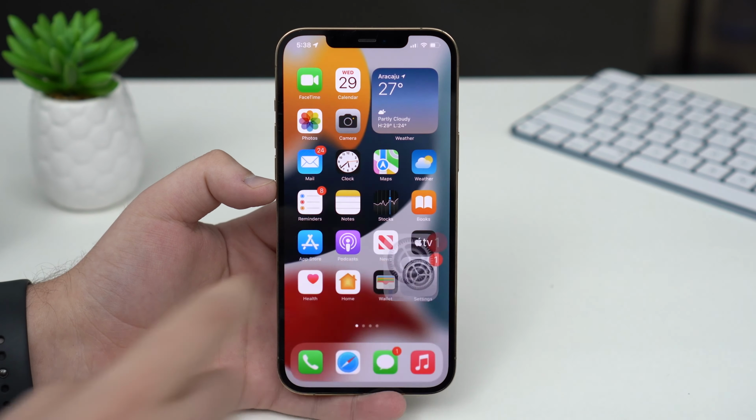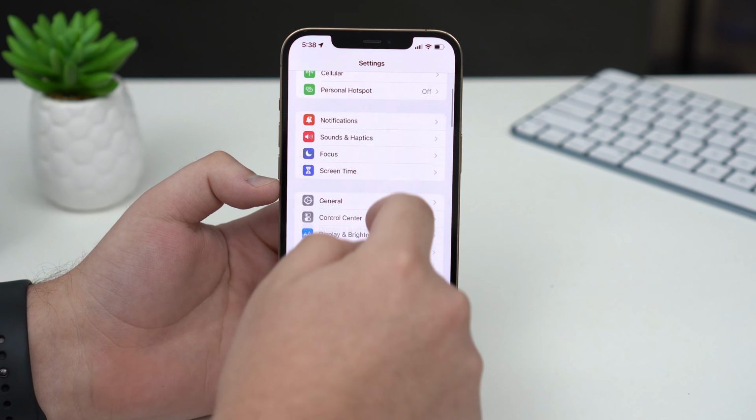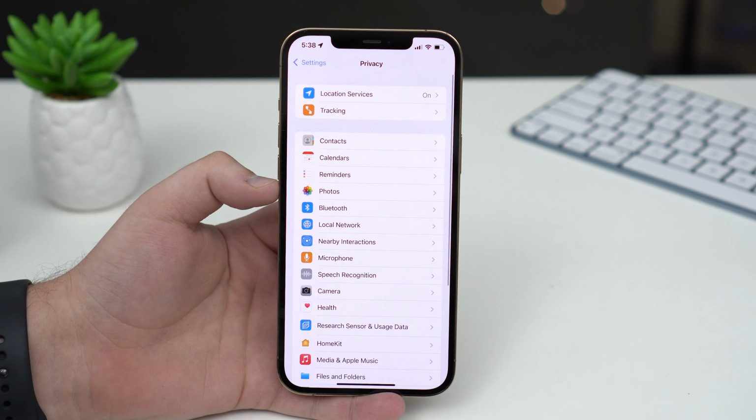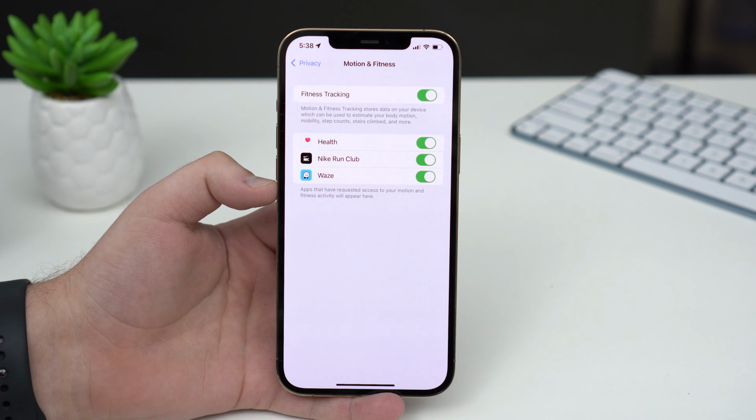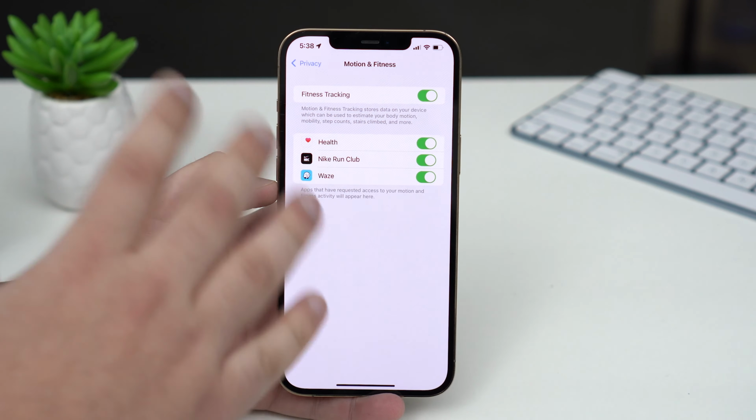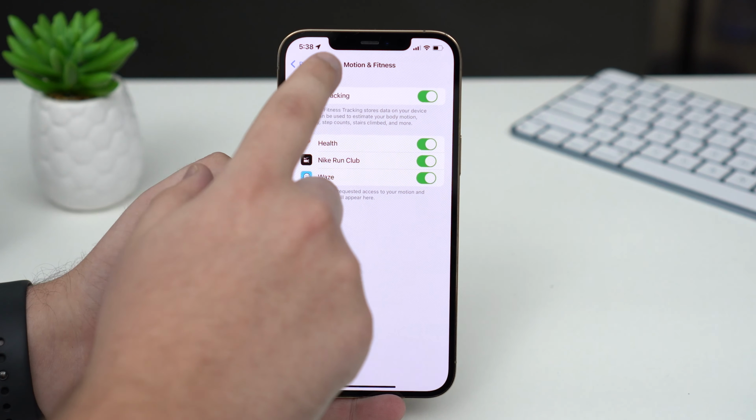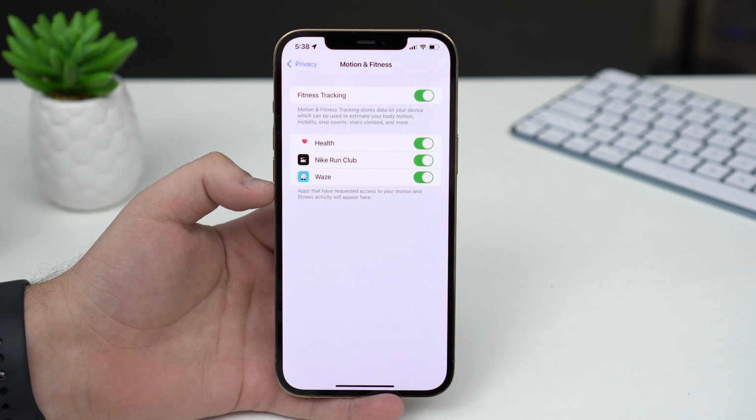Now, let's head back to settings, and then scroll down to privacy once again, and then all the way down to motion and fitness. This is very, very important, and we generally don't really pay attention to this section, but motion and fitness, especially the motion part, is actually monitoring and tracking the motion on your iPhone. So when your iPhone is moving, iOS will realize that you're moving as well, and then it can send this data to many different apps like Health, like Waze, and many, many others.